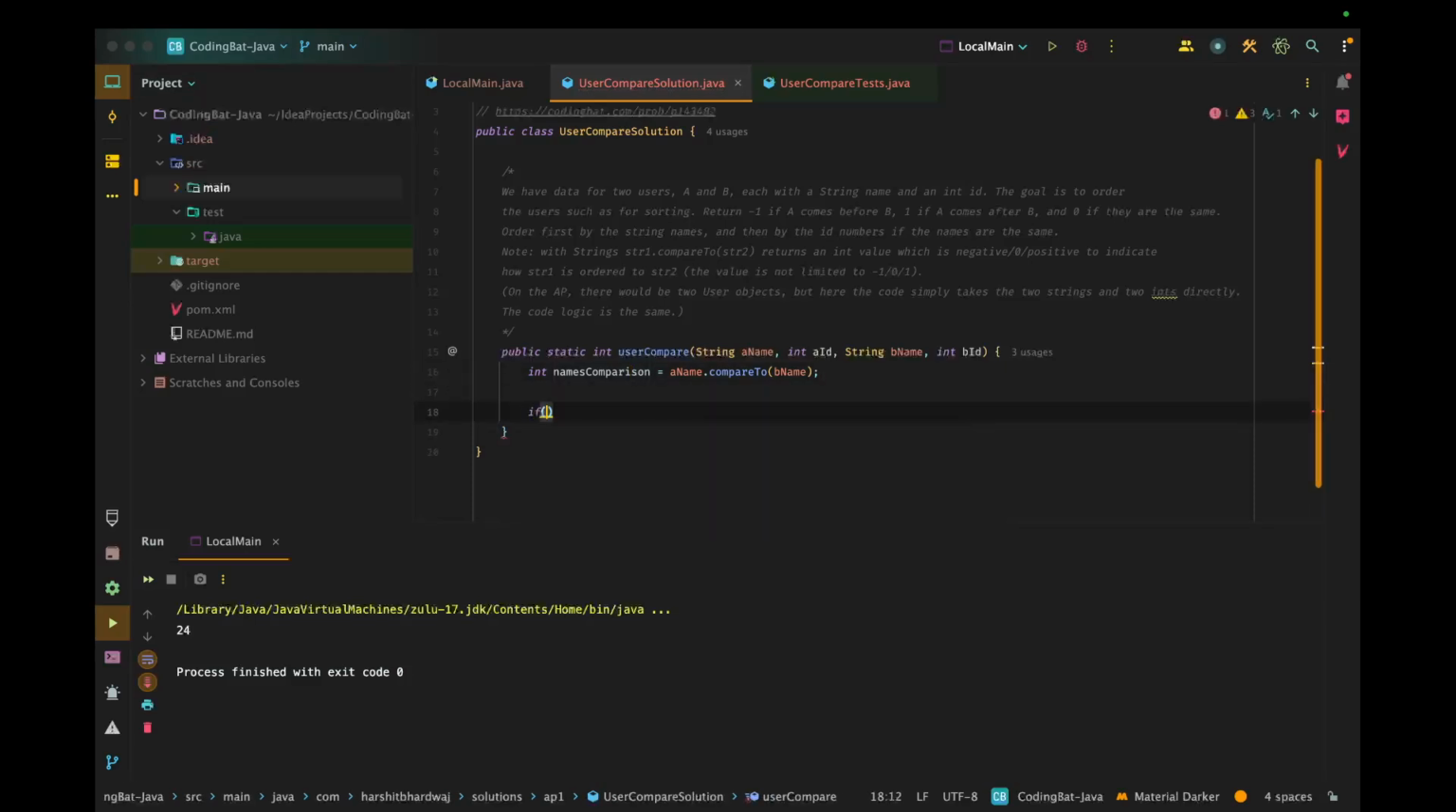In case the given name comparison is a non-zero value, it means that the user names are not equal. Hence we can order or sort the users based on their names only. Hence sorting based on names or ordering based on names. Names are not equal. Yes.